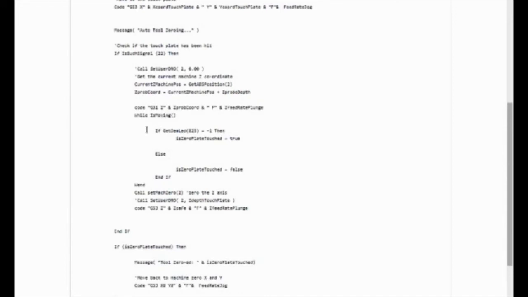Now this is a while loop running. So while the machine is moving, we're checking this OEM LED 825. Now that's defined for the circuit, so earth to the spindle. So when the spindle touches earth, that'll equal -1, and then it'll set that boolean, is zero plate touched, to true, and that'll tell us that the machine was successfully zeroed. If not, it'll be set to false, and at the end of the program, it'll tell the user that the zeroing was unsuccessful.